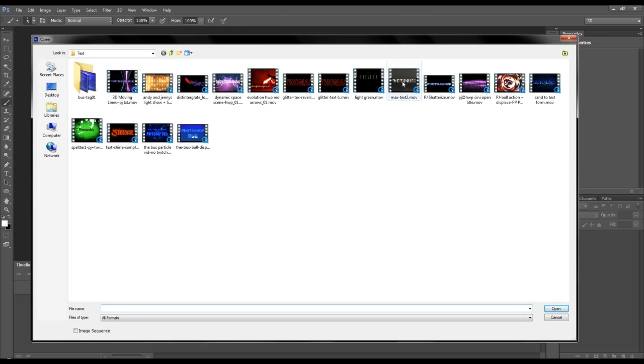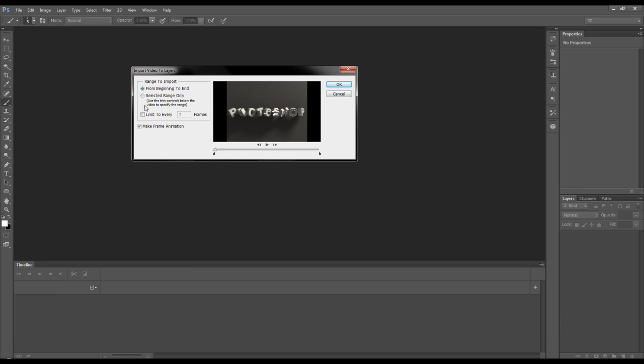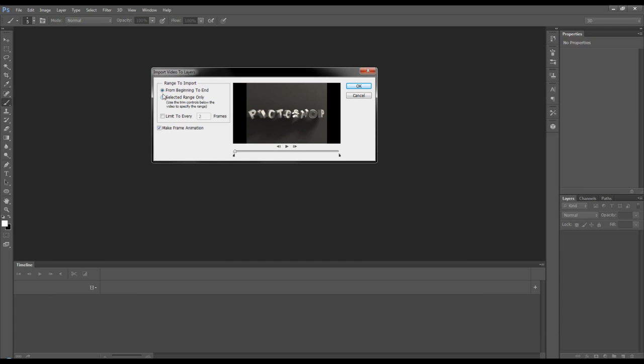And you want to choose your video. I'm going to use this example for this tutorial. And then you get the Import Video to Layers box come up. Now this gives you a couple of options. You can import the beginning to the end of the video, like so, or you can choose to import a selected range only. To do that, select that little radio, and then underneath this playhead, there's these brackets. Bring them in, and that will allow you to import just the video in between those two brackets.